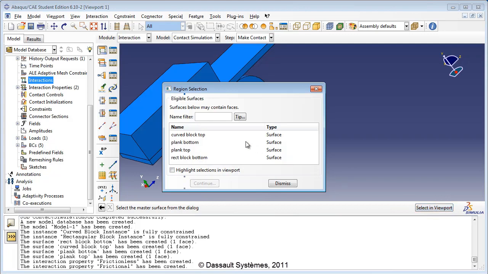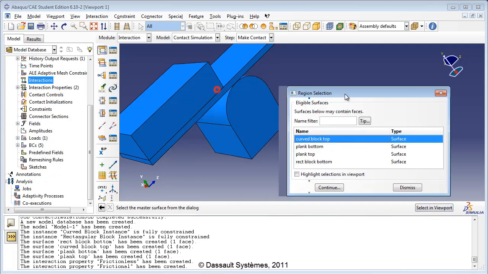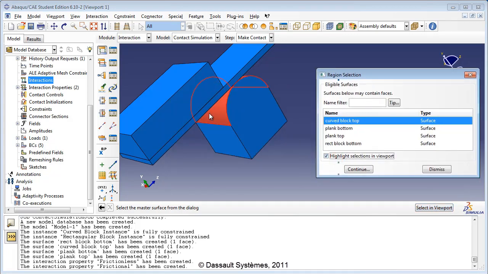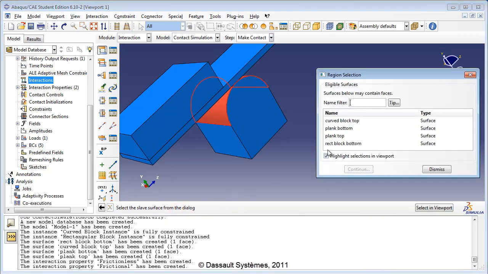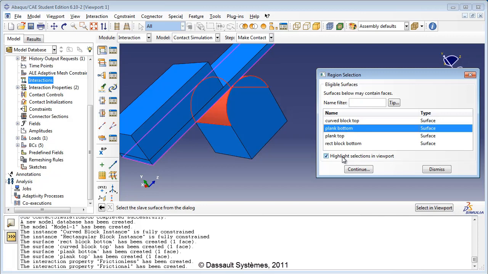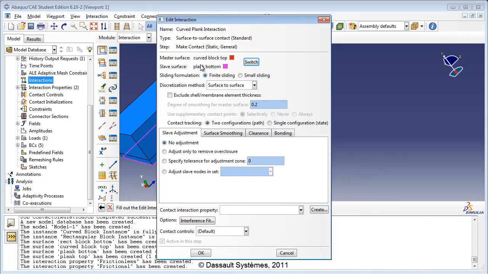In the Region Selection dialog box, select Curve Block Top, and check Highlight Selections in Viewport to see the section highlighted. Click Continue. Abaqus then asks you to choose the slave type. Choose Surface. Once again, you see the Region Selection dialog. Choose Plank Bottom and click Continue. You see the Edit Interaction window. Here, Abaqus tells you which surfaces you chose as master and slave, and gives you the option to switch them.